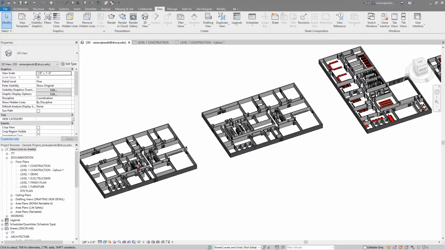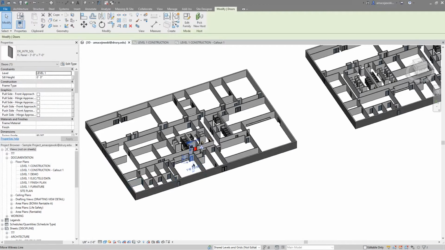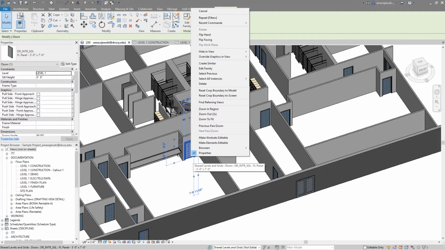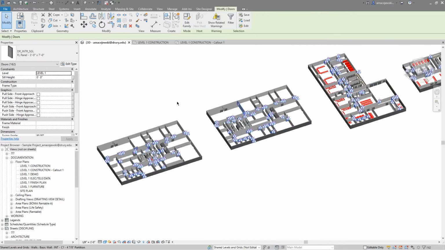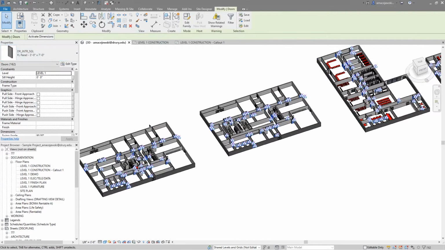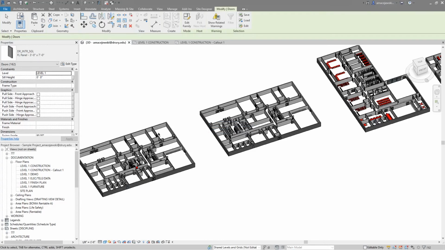So one last way I could use the selections filter is if maybe I want to select all the doors again. I can select the door, I can select all instances in entire project. So now I've got all the doors selected of that particular instance right there. And maybe I want to save this, and I can say door single. So these are all the single doors of the project that are that type.